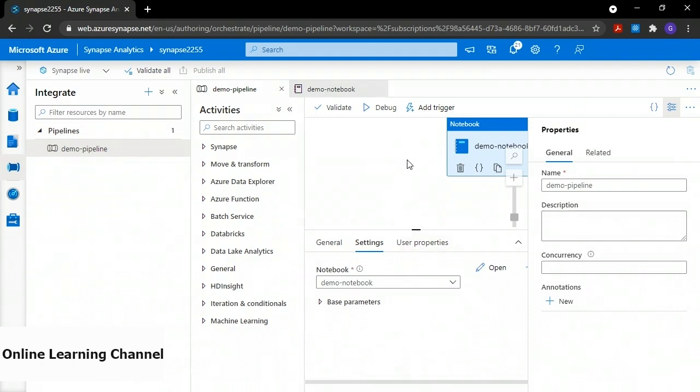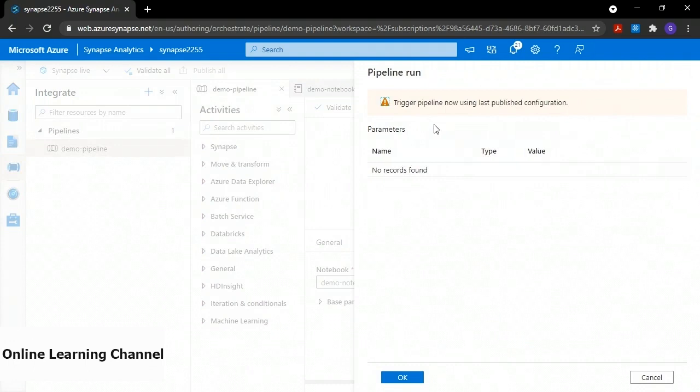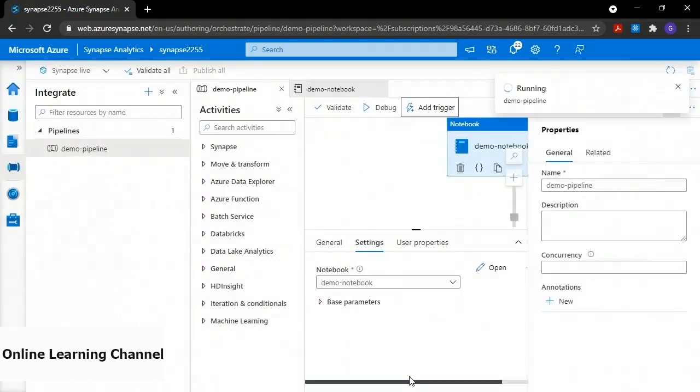Now going back to the menu in the pipeline area, I'm going to click Add Trigger, and I'm going to hit Trigger Now. So I get a pipeline run blade, and I'm going to click OK at the bottom. So now it tells me it's running the demo pipeline. Now we're running this so I can show you how you monitor that run.